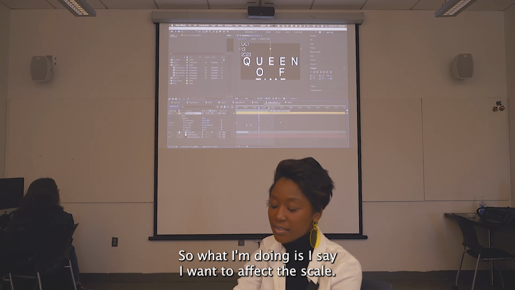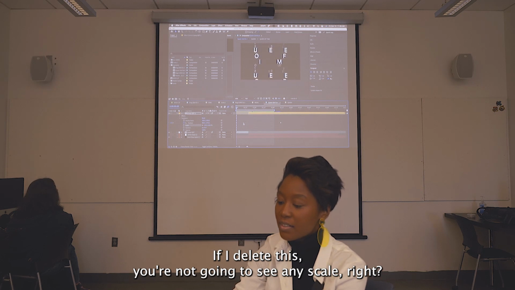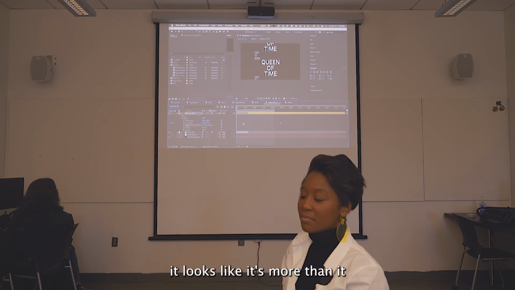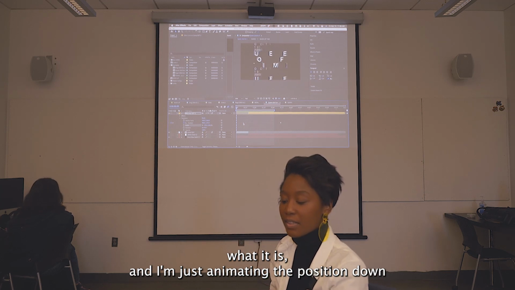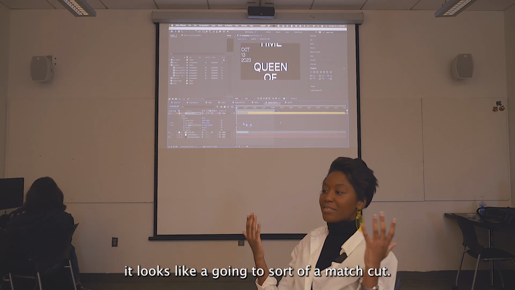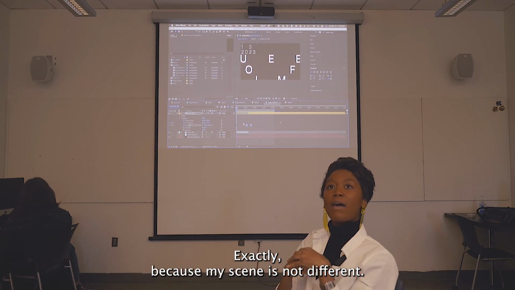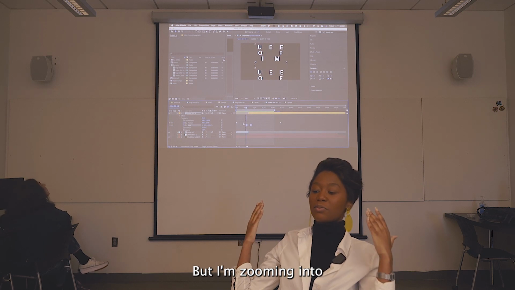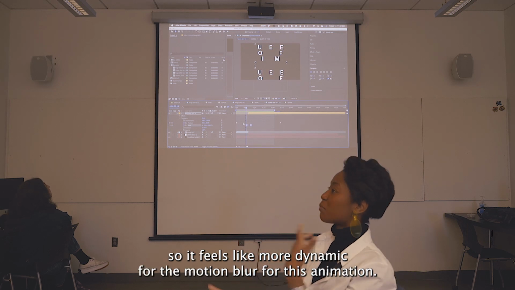So what I'm doing is I say, I want to affect the scale. If I delete this, you're not going to see any scale, right? It's just going down, right? The position, it looks like it's more than what it is, and I'm just animating the position down. Now, when I add the scale, it looks like going to sort of a match cut. It's not like a match cut exactly because my scene is not different, but I'm zooming in. I'm basically getting this animation and pulling it in. So it feels more dynamic.